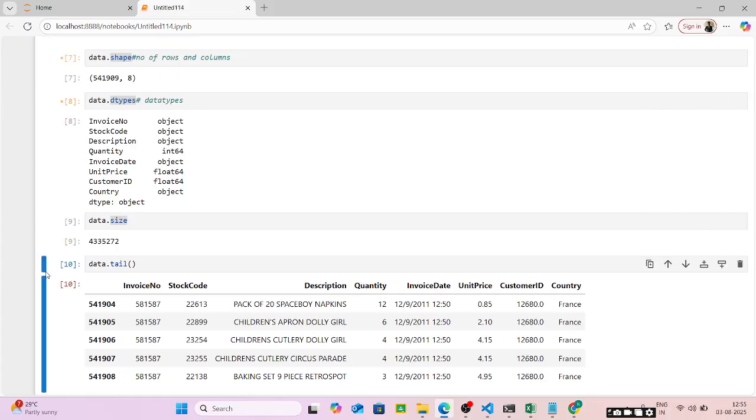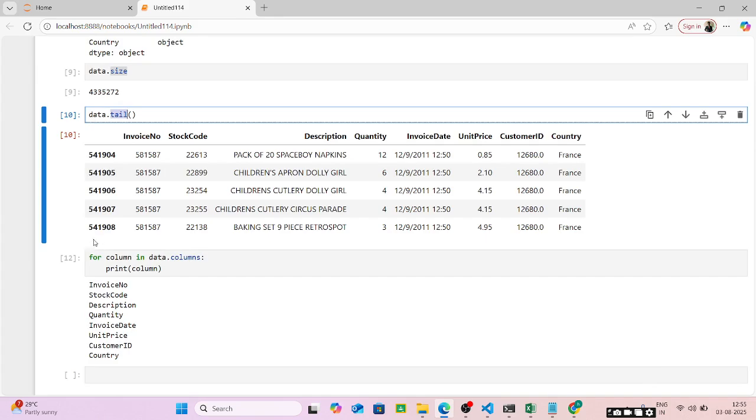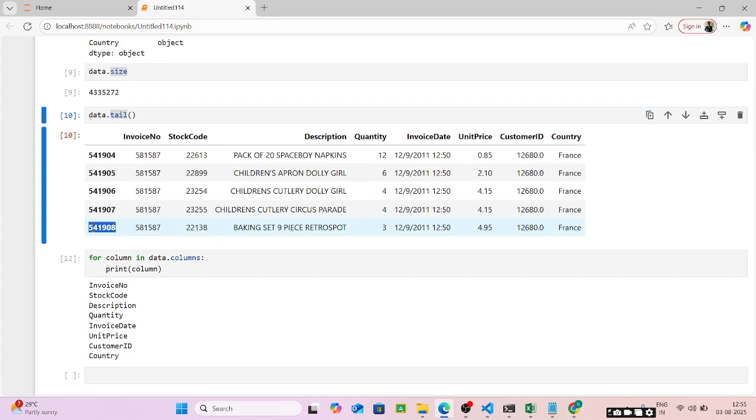Next, tail is the method to get the last rows. I want to check how many rows of data I have. I will use tail to get the last 5 rows. Around 541,000 rows of data I have. It is e-commerce data.